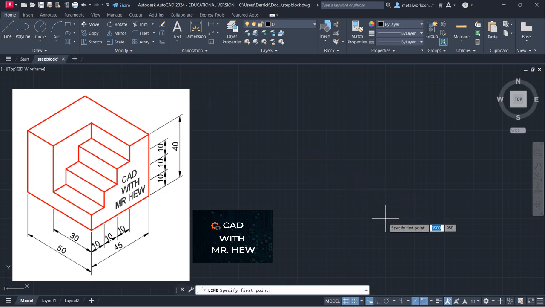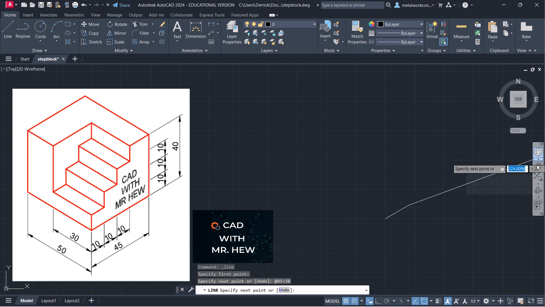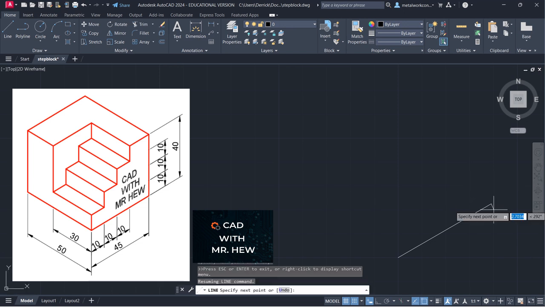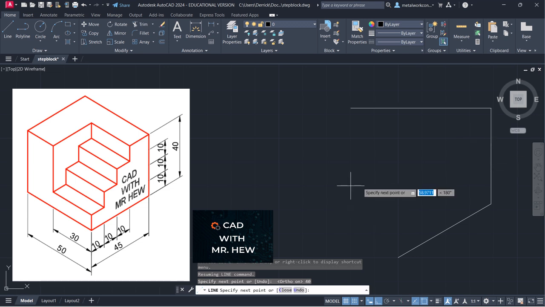So we're going to go line. This line would be 45 millimeters long, and the angle will be 30 degrees. Enter. I'm going to center the drawing so that you can see. I'm going to zoom it up bigger. The height of this line will be 40 millimeters. So we're going to turn on ortho, and this line will be 40 millimeters. Enter. Enter to close the command.